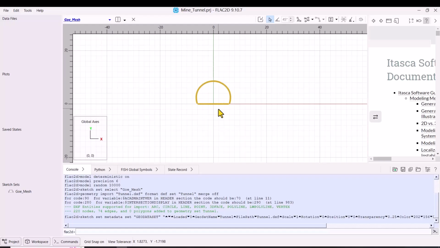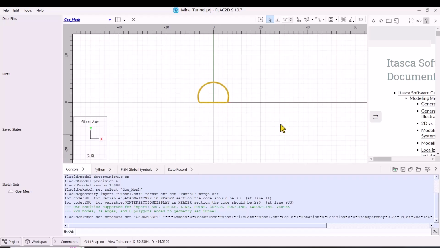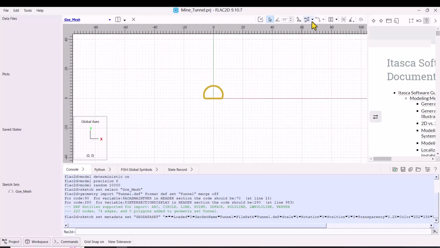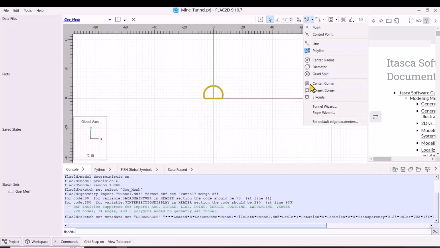In FLAC2D9, we need to create the geometry of the tunnel in the first geometry, but in FLAC2D8, we don't need to create the geometry of the tunnel in the first geometry. Let's draw the geometry of the box. We select corner to corner box.